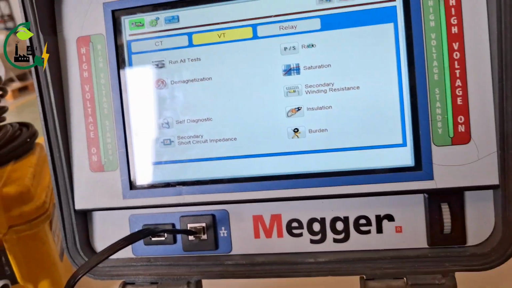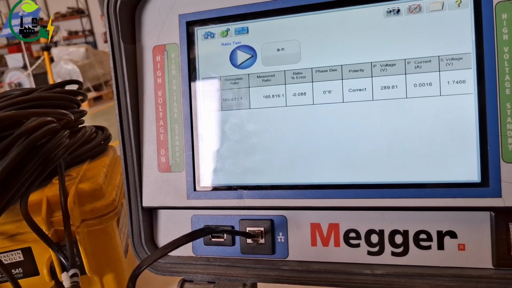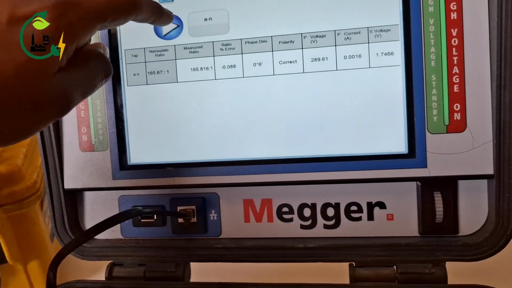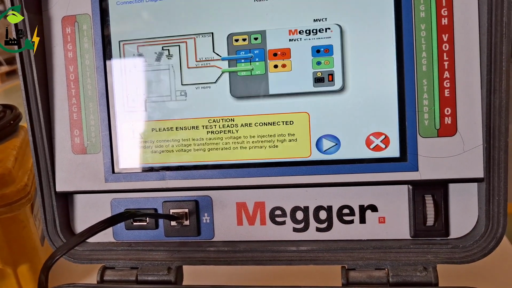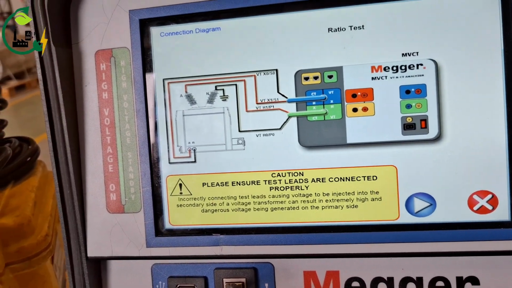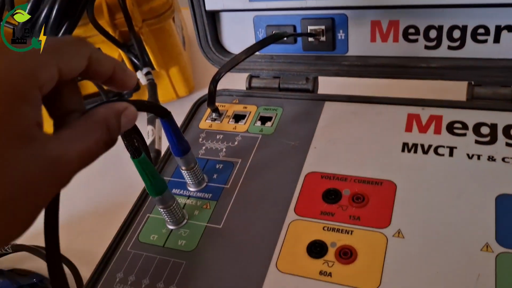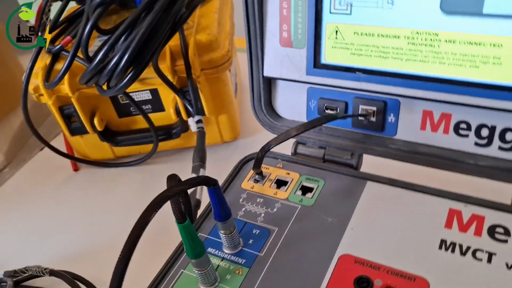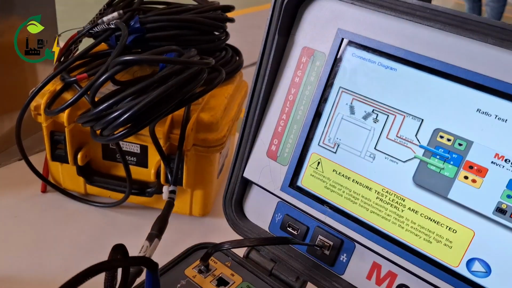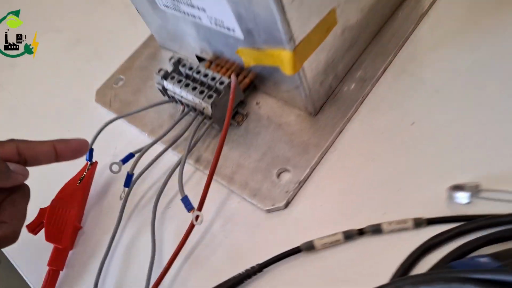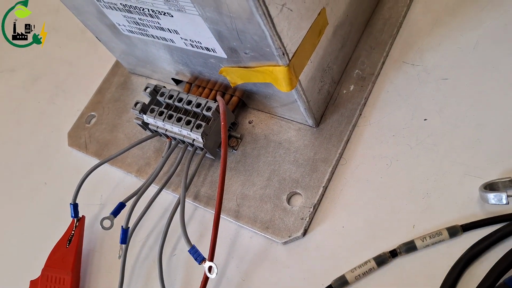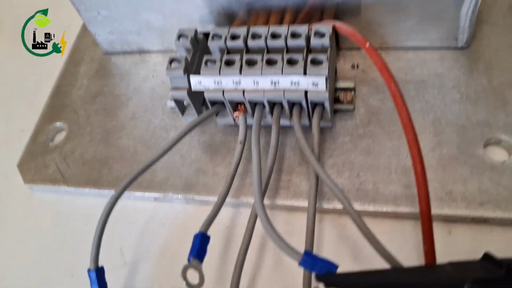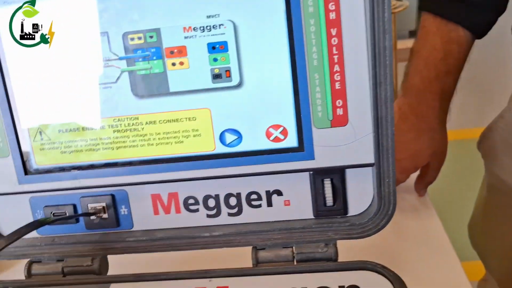First test is the ratio test. We will click on the ratio test and run it. Then it will calculate the ratio of this PT, but first it will show us the wiring that we have to connect. The secondary of the PT should be connected according to the ratio we select, 1A1 and 1N small. This is the secondary connection, we will do 1A1 and 1N small.